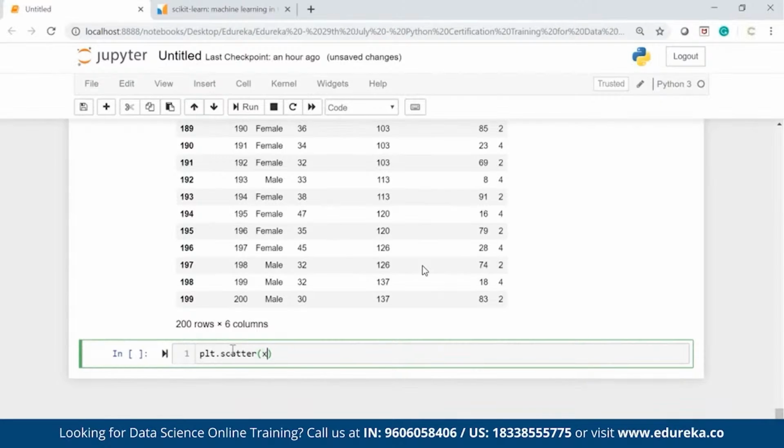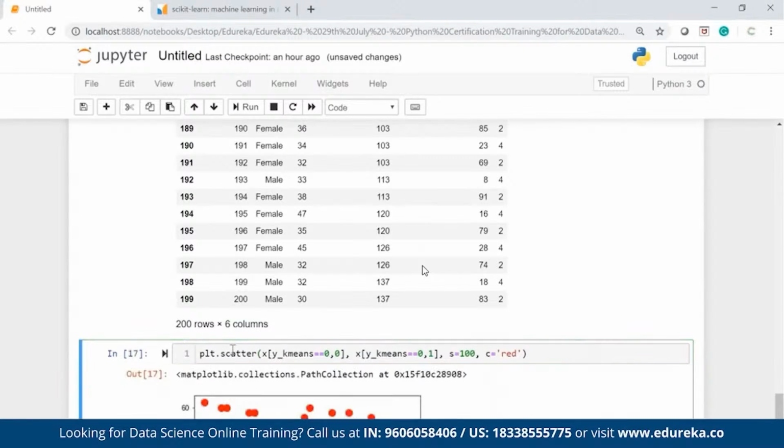X[y_kmeans == 0, 0], X[y_kmeans == 0, 1]. I'll talk about it in some time. s equal to 100, c equal to red. Now you see that I have something coming up.